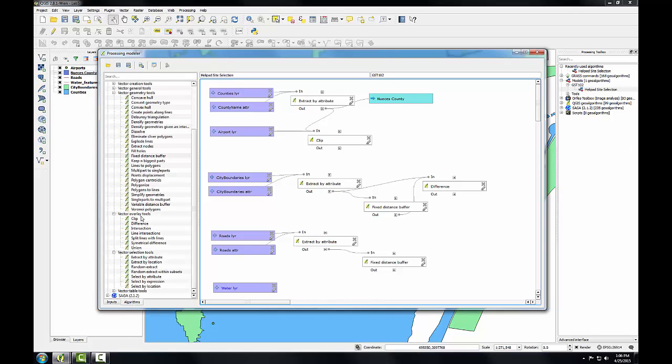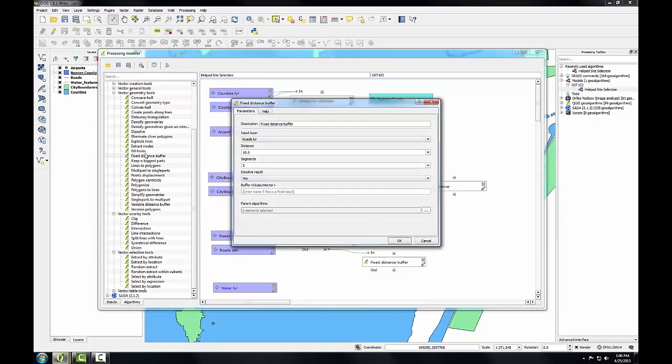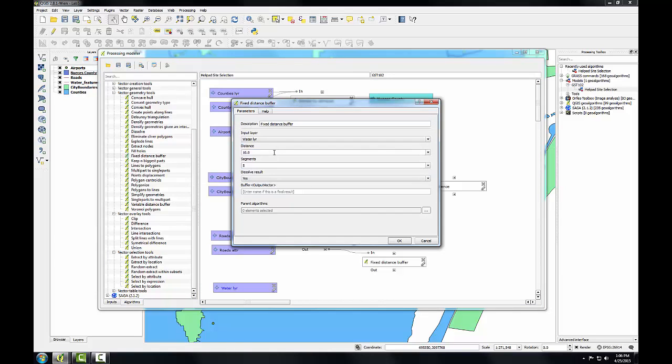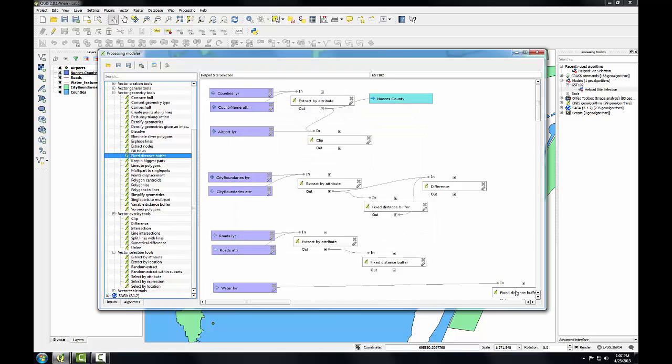Go back to the Algorithms tab and find the Fixed Distance Buffer tool. Again, the input will be the water layer. And here again, we'll put in the meters equivalent of half a mile, which is 804.67. We'll take the rest of the defaults and click OK. So there's our buffer for water features.